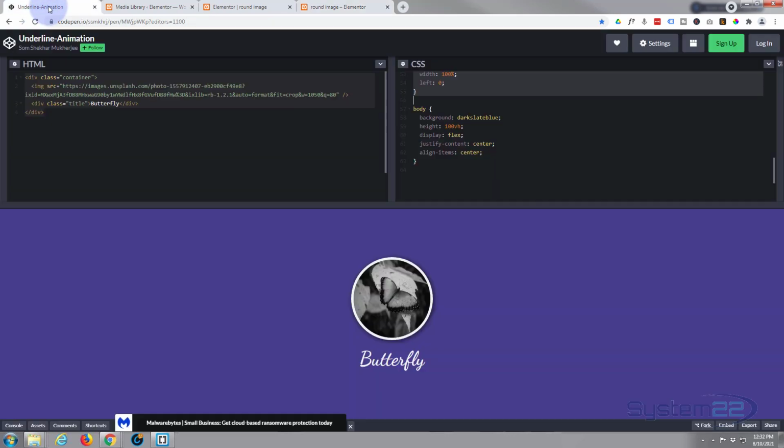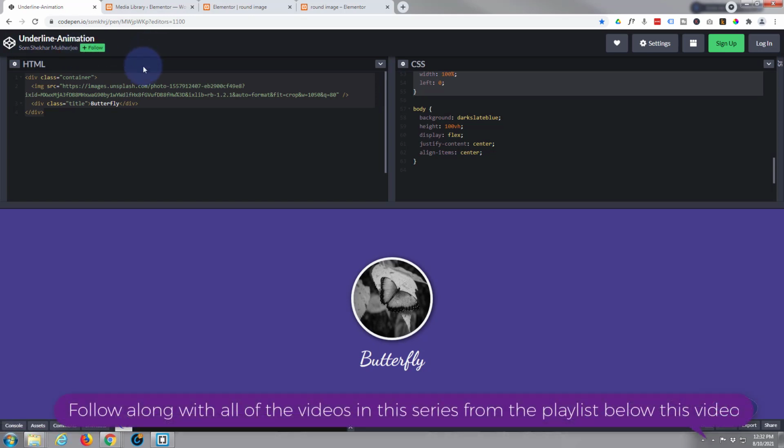To do this today, we're using a bit of code from CodePen supplied by Som Shakir Mukherjee. I apologize if I said your name wrong. Really easy to do, so let's get started.